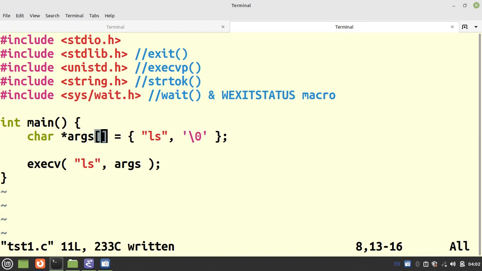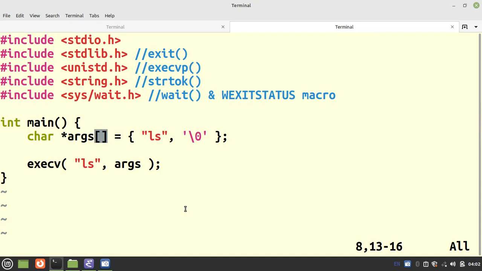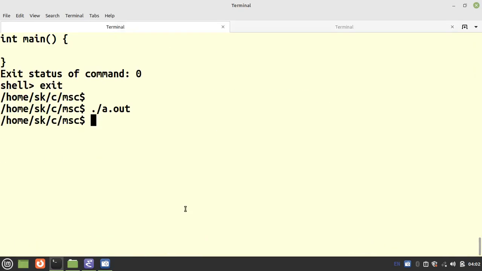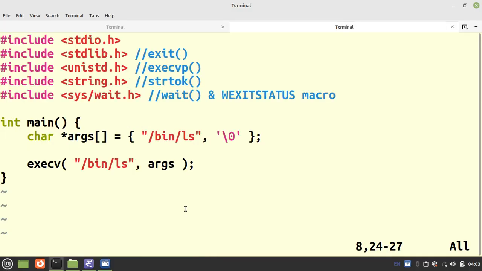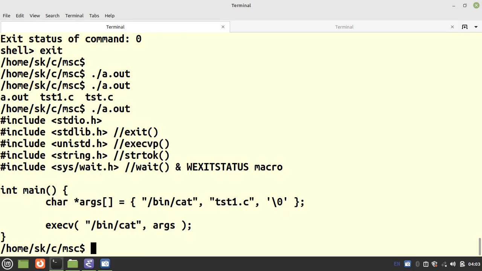We will run it and show what it says. It is not giving output because execv means you need to give the full path of the binary. So we will give the full path. Okay, now you run the binary, it shows the output. If you want to change it to cat and print a file, you change the arguments, and now it prints the file.